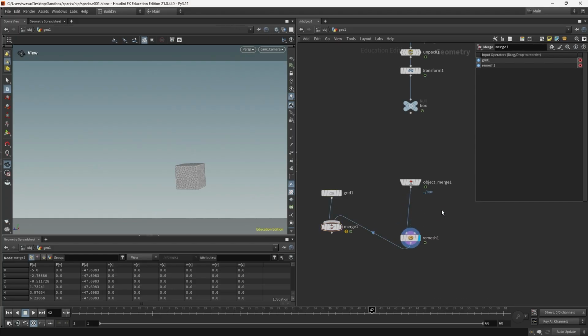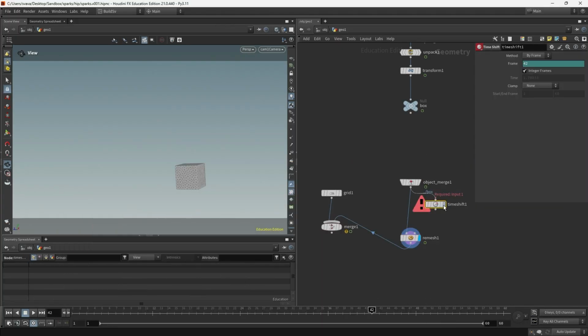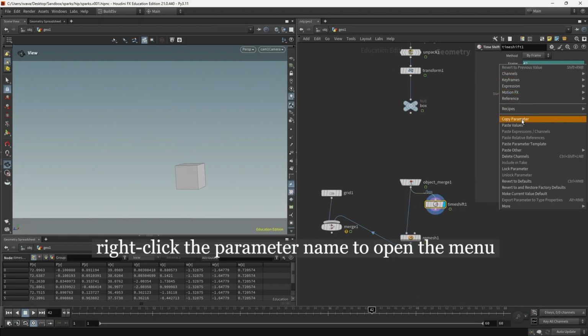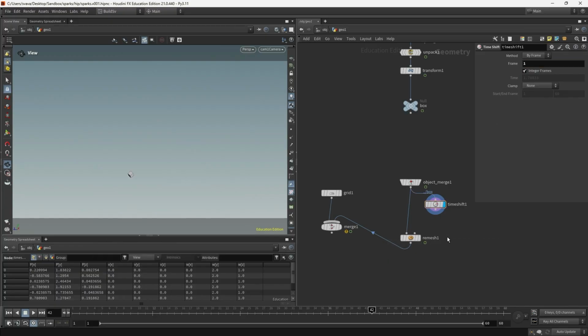So I'm gonna freeze the box, put down a time shift. And in here, I'm gonna delete this parameter channel. I'm just gonna set it to 1. And then I'm gonna plug it into the remesh node as a reference. So now the box will only be remeshed at this freeze frame.